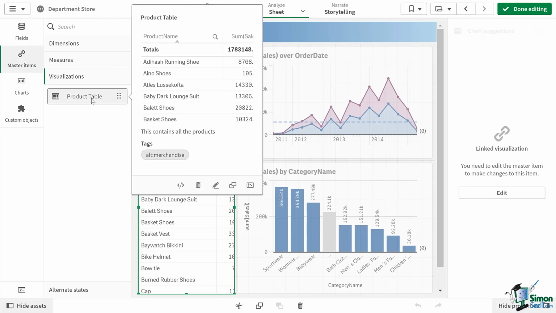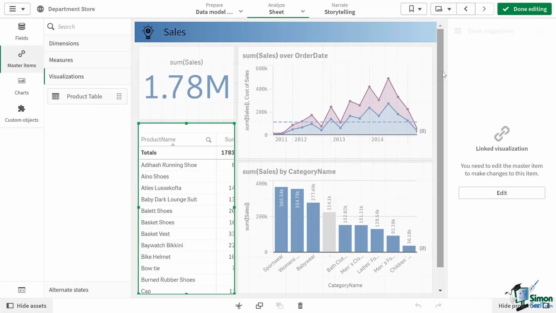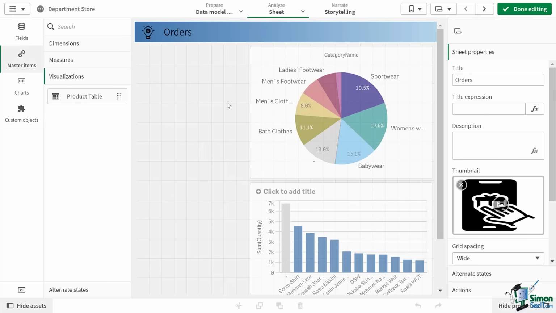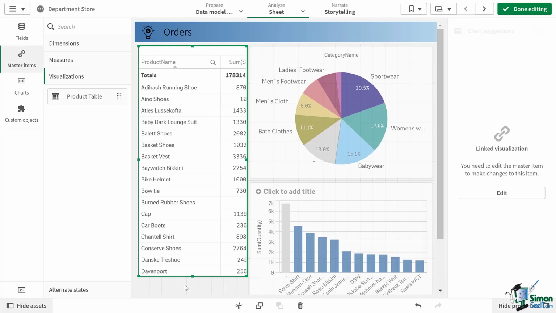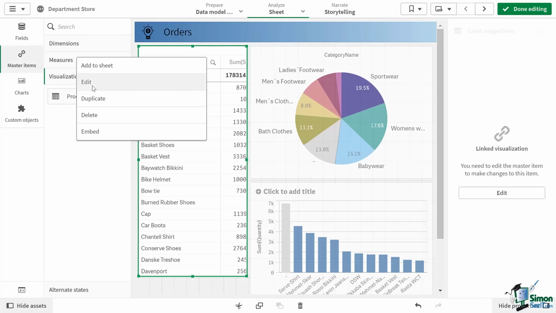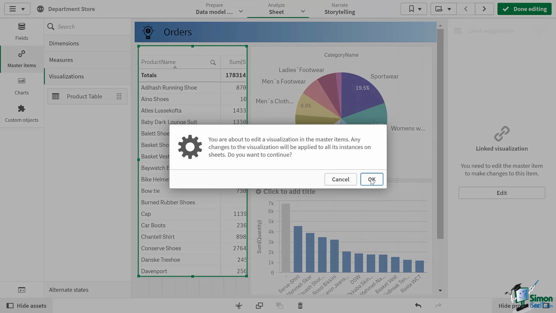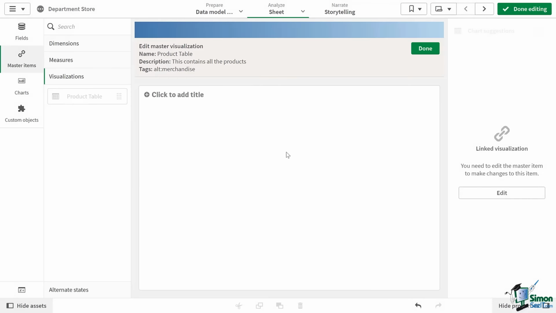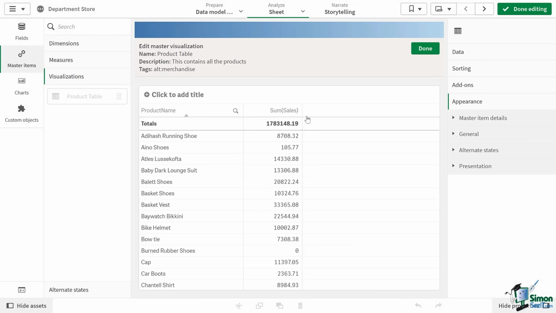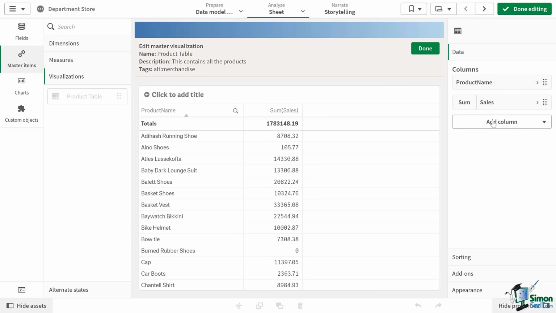Clicking on the name will show a preview of the visualization, its tags, and additional actions to embed, cut, edit, duplicate, add to sheet, and delete the item. You can also add a chart to the master items by simply dragging the chart object and dropping it to the Master Items panel. Let's add the master item we created to the Orders sheet. Drag the product table from the master items and place it on the left side of the sheet. Then, edit the object by clicking on the product table's name on the Master Items panel and click the Edit button, then select OK to confirm.